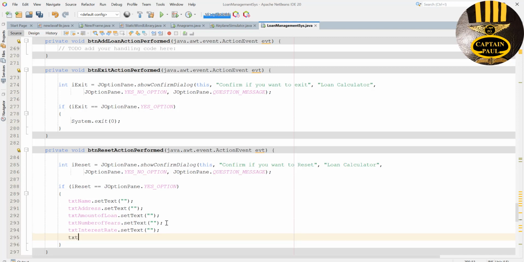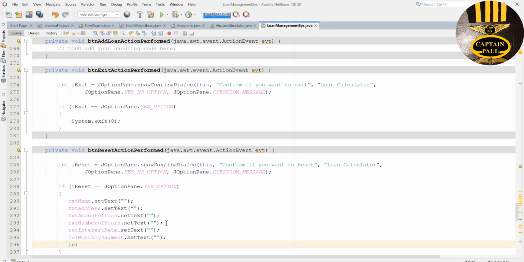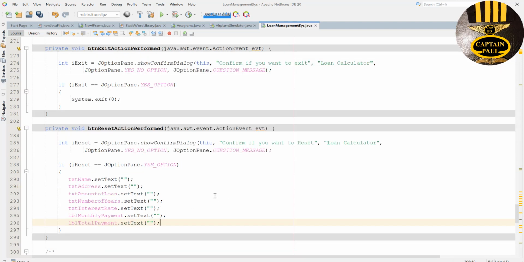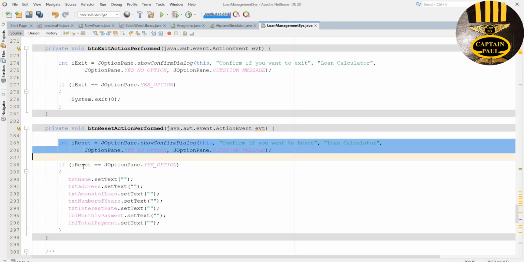And we have LBL. That should be LBL, LBL monthly payment. There. LBL total payment. There we go. So that should hopefully take care of the reset.